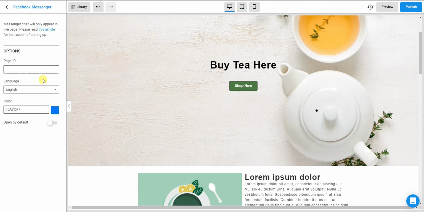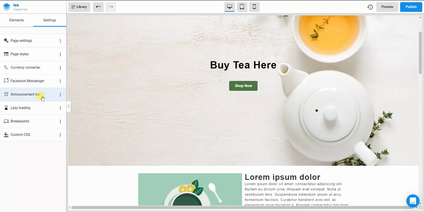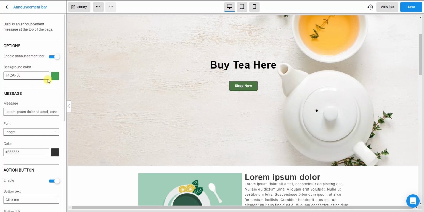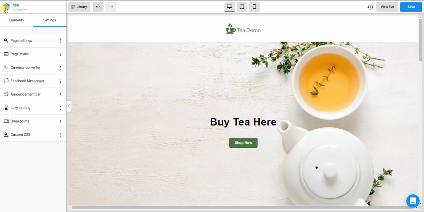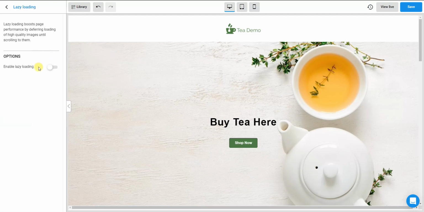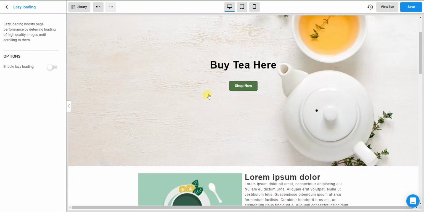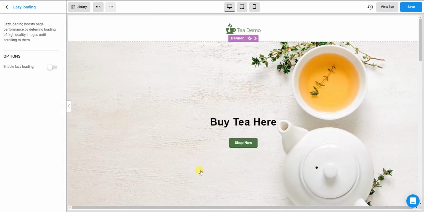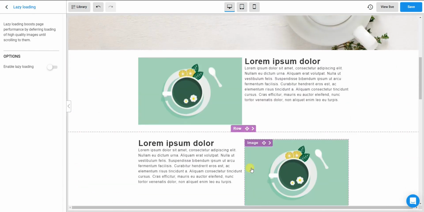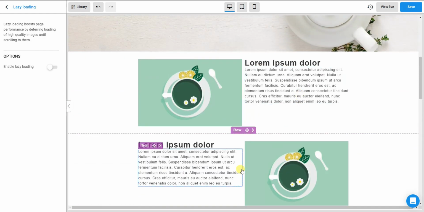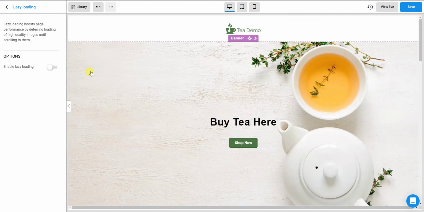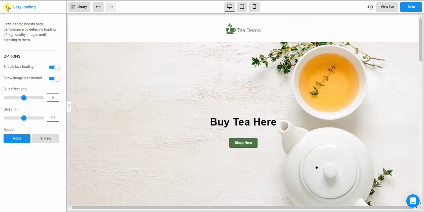You can add a live Facebook Messenger chat to the page. If you want to do that, you can put in your page ID right here. You can add an announcement bar to the top of the page if you want. We can see that that shows up right here, similar to within regular Shopify. And you can add lazy loading if you want. What this does is this means that images below the fold, so ones you don't see, will load later on, which makes the page loading speed quicker. So they'll only load when people actually scroll down to see it, instead of loading up the entire page as soon as you land on it. So normally enabling this is a good idea.